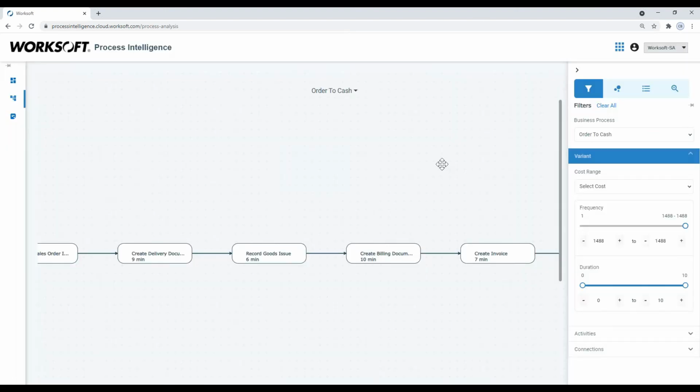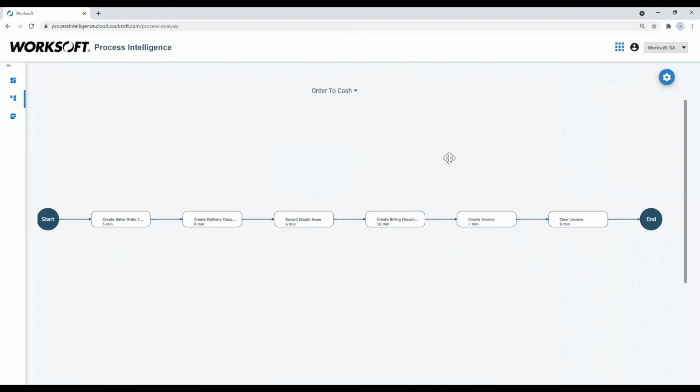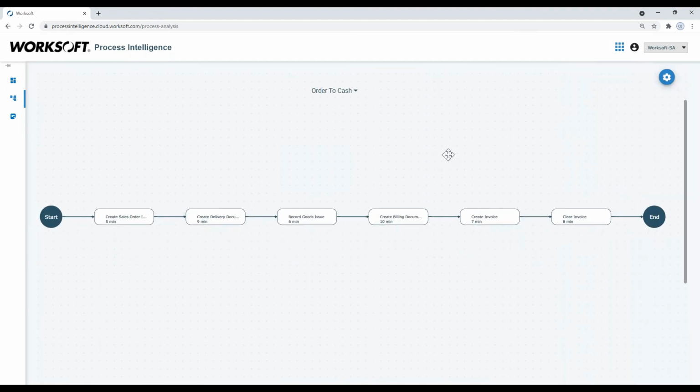All right. And as we look at it, this should look eerily familiar, like all the slides we saw earlier. The initial default to this view with all the different data that we've processed and combined together is our start to end most frequent flow that is happening with all that data. So here we go with our order to cash process. This flow, this variant from start to end, is our most frequent variant.